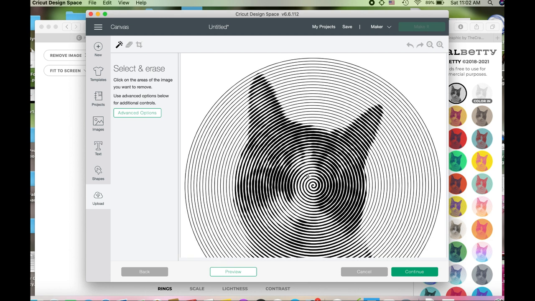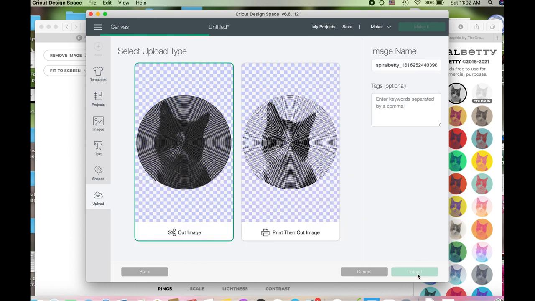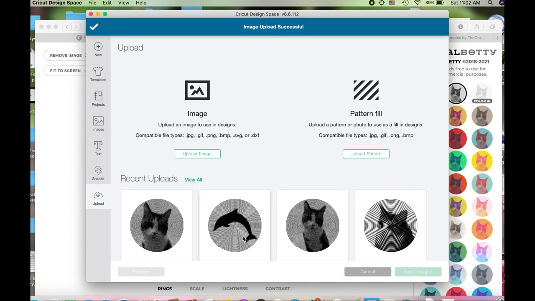Now, if you do the rings too close together, some of these might touch a little bit, so it's going to be harder to remove the background. That's the other reason you don't want to get too close. You may have to individually remove every single ring. But I clicked just on the outer portion of this and it removed the white everywhere. Upload, and I have both designs.